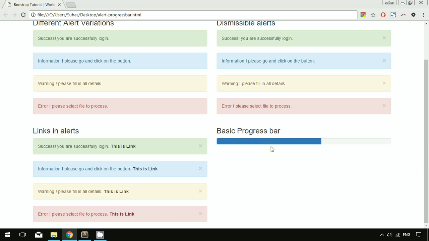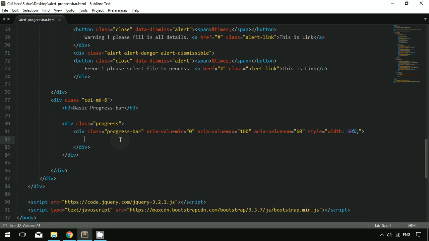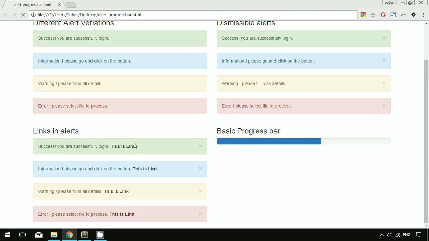If you want to display any label inside that, then you just have to write a label or a text inside that progress bar div. So once again, save and refresh. So as you can see, this is now 60% filled.